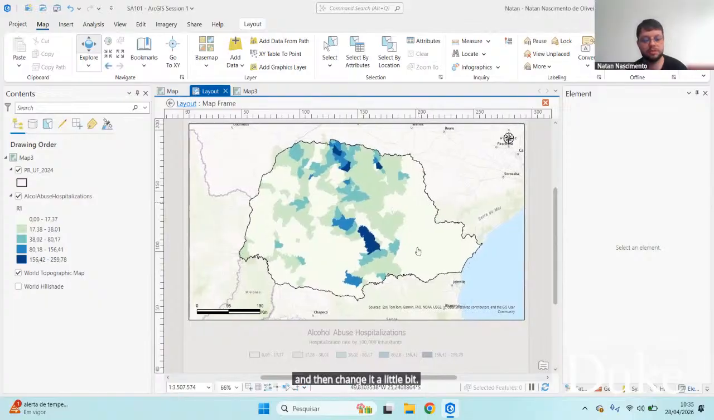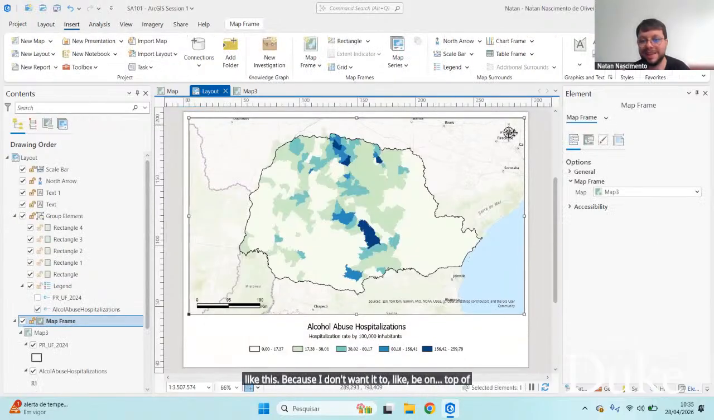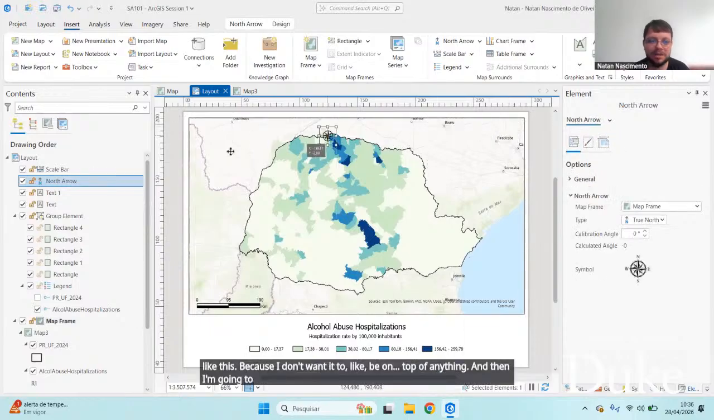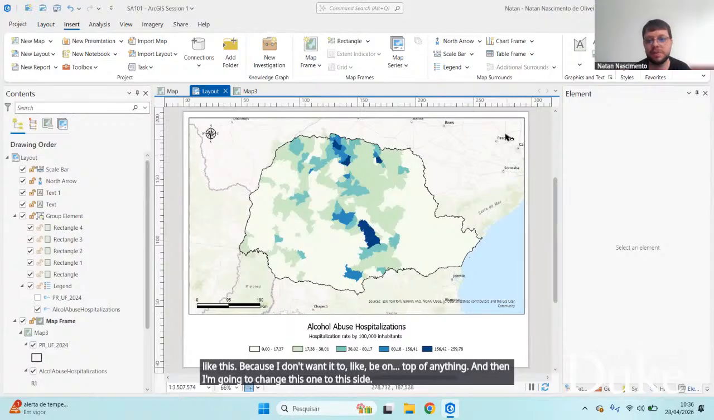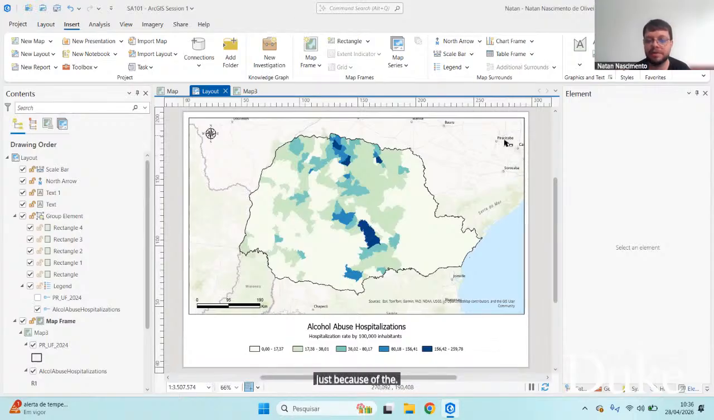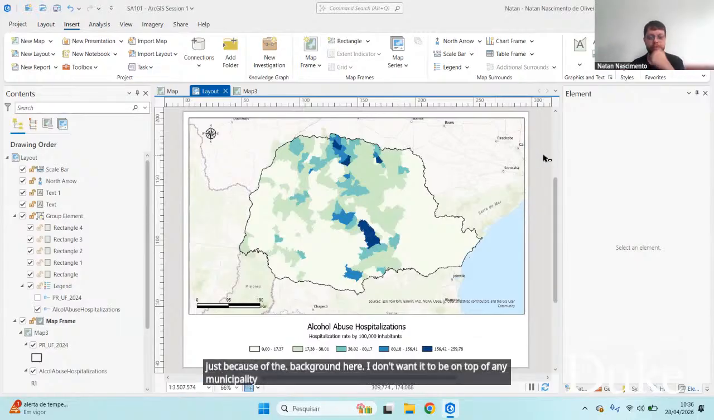Like this. Because I don't want it to be on top of anything. And then I'm going to change this one to this side, just because of the background here. I don't want it to be on top of any municipality name because it's harder to see. So this one is a possibility.